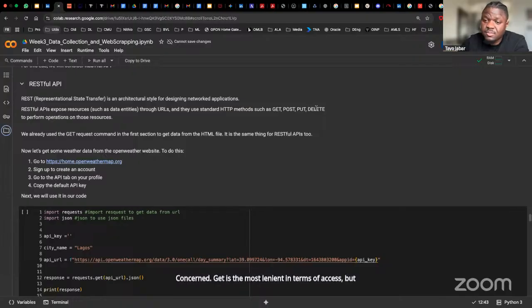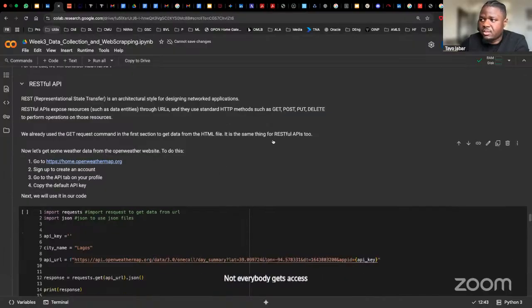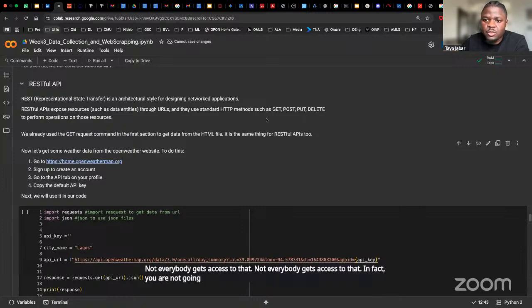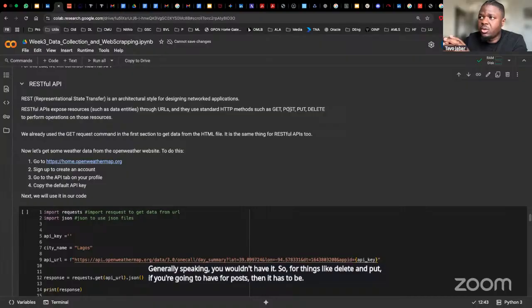But you see delete, not everybody gets access to that. In fact, you are not going to get access to any of the open websites, the open weather maps, the Googles, the Twitters, the Kaggles. You don't have access to any of their delete APIs. Generally speaking, you wouldn't have it. So for things like delete and put, and for posts, it has to be a lot more controlled, within your own context.